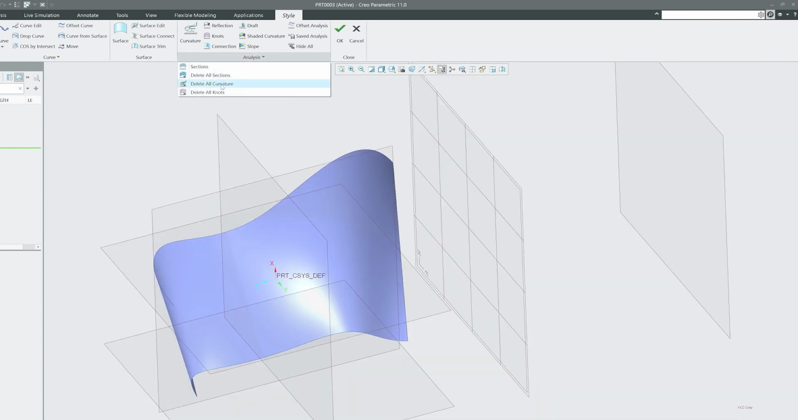So I would say these dedicated options are very useful when you know that this particular kind of analysis is of no use for me. So we simply can go here and click on delete all.